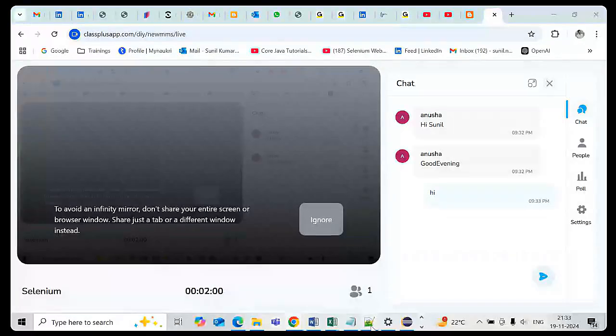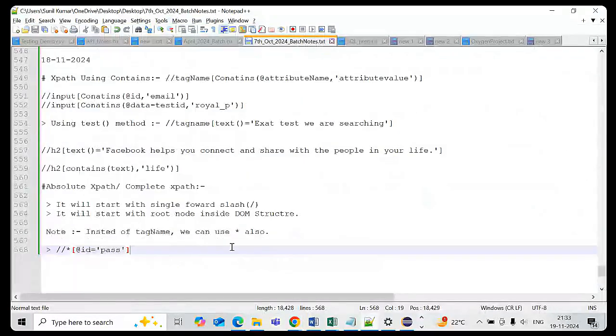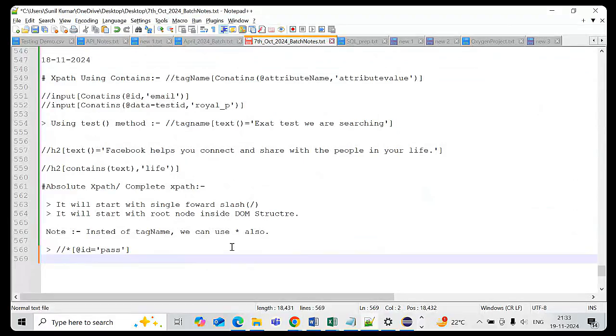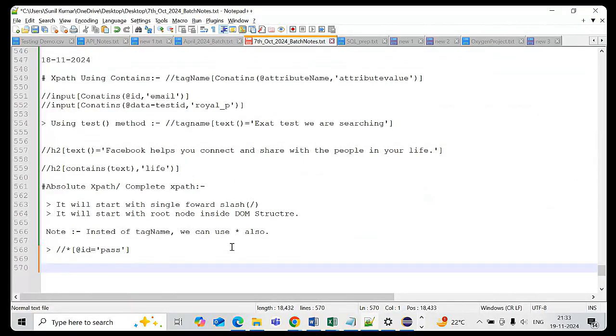Okay, so let's get into our session. Let me share my screen. Okay. So I'll share. Hope you are getting my screen. Are you guys able to see my screen?